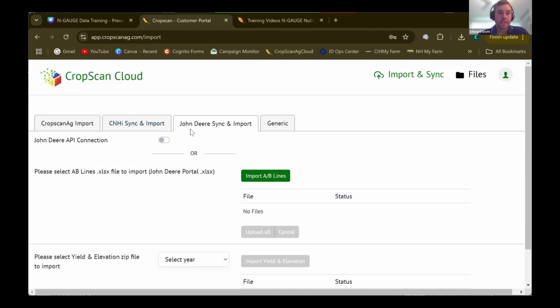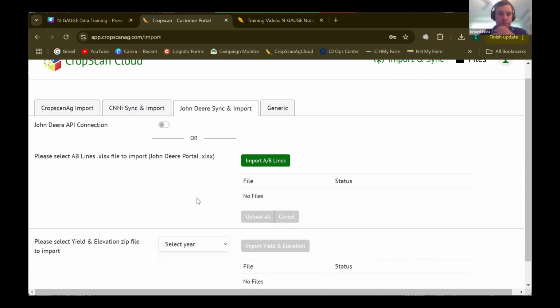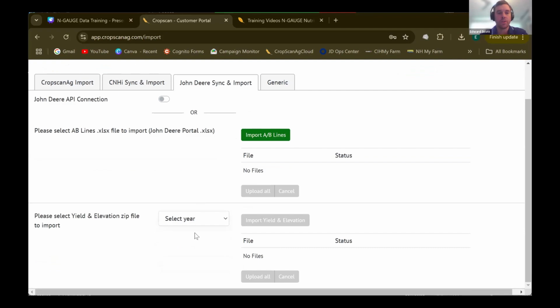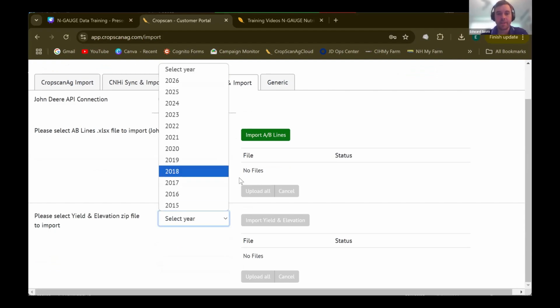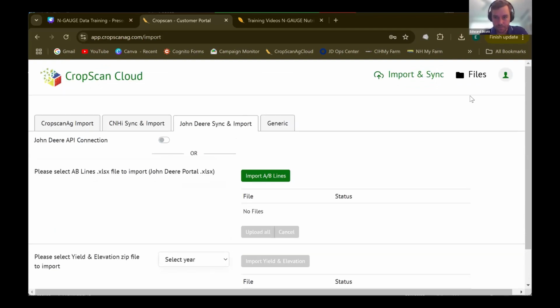So same thing with the John Deere. There's some training videos on it as well, but toggle that on and follow the prompts for turning that on. You can then import the AB lines when you're exporting them from Operations Center, and also your yield will all come in as shape files. So follow the export pathways for yield data out of Operations Center, and then we can again select the year, upload the shape files from John Deere, and then that'll get unpacked there as well.